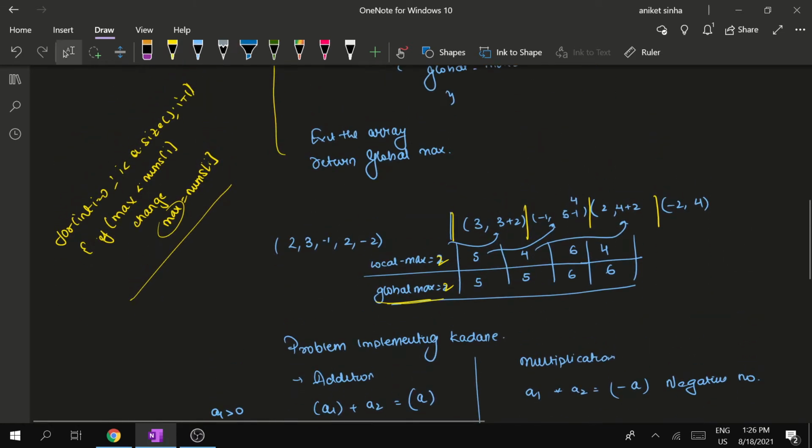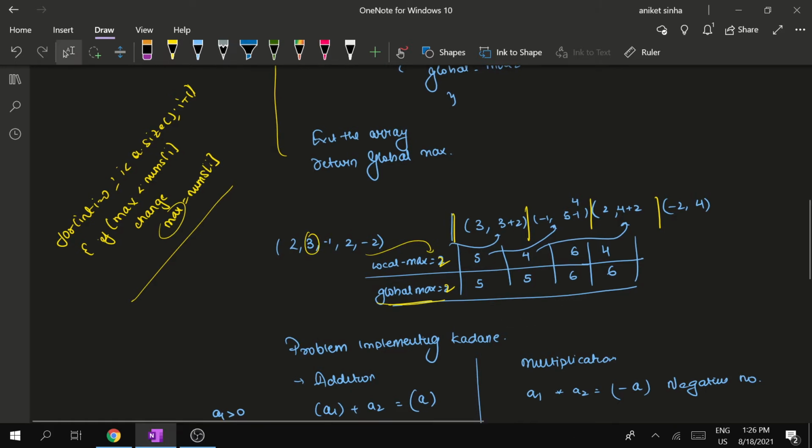What we do here is add the number to the local max. We have 3 here, and 3 is added to 2, and we have to select the maximum. Local max will always store the maximum of the current element, that is 3, or the local max plus the number. What is the local max up till here? It is 2, and plus 3, so we'll update it to be 5.